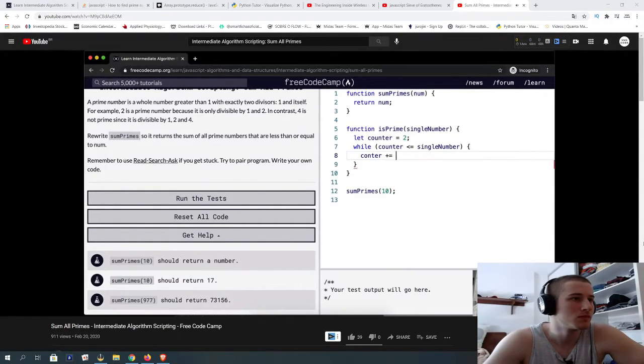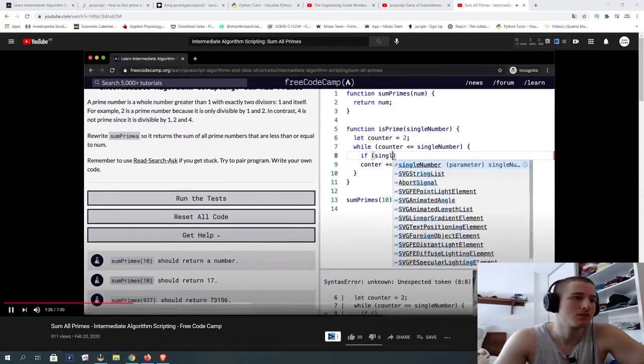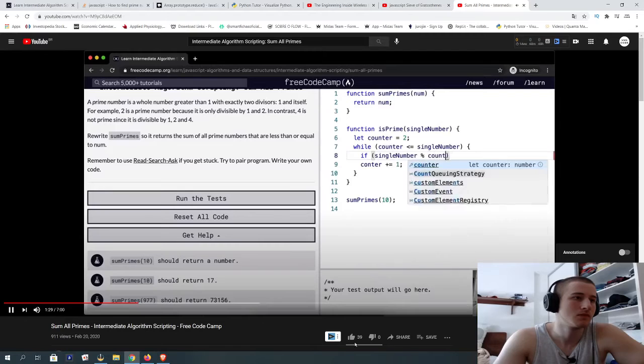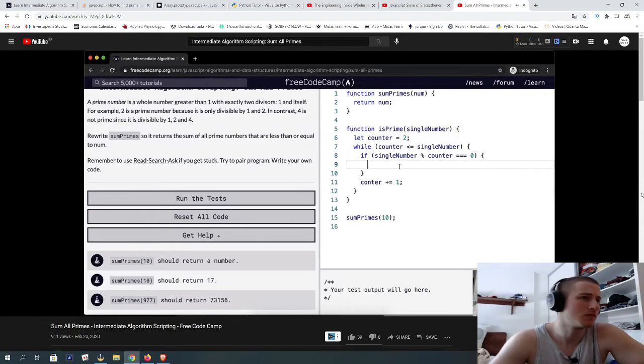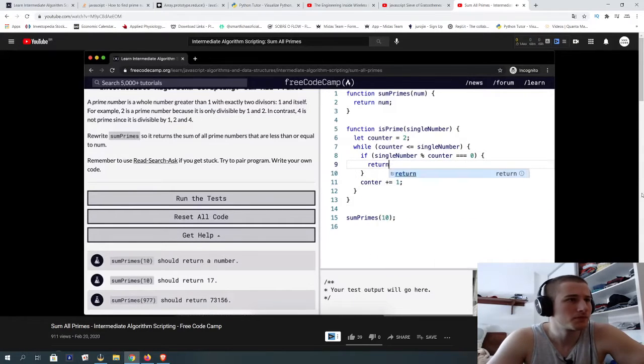So we're going to go counter plus equals 1, and then if the single number divided by the counter is equal to 0, then we want to return false, because the number is evenly divisible by the counter, and therefore it is not prime. Oh, we don't want this to be equal to, we want it to be just less than, because the counter would at some point become the single number, and then that would always return false. So if we go all the way from 2 up to the single number minus 1, and we don't find it evenly divisible, then we can return true, because it is a prime number.